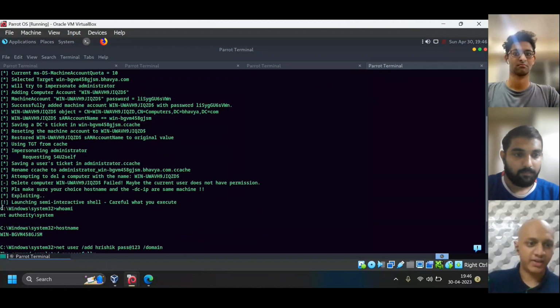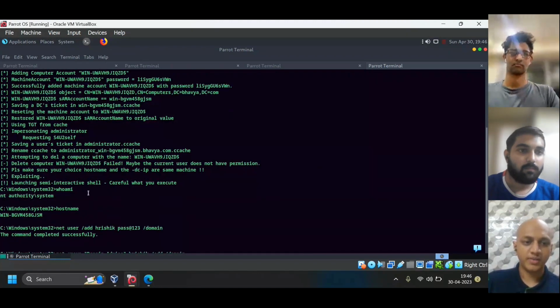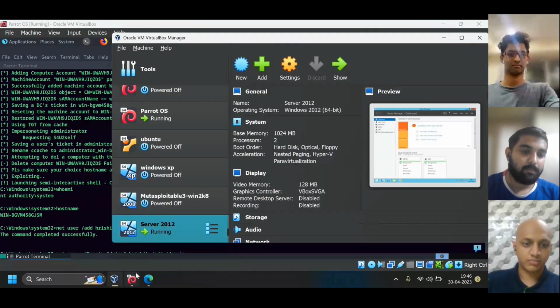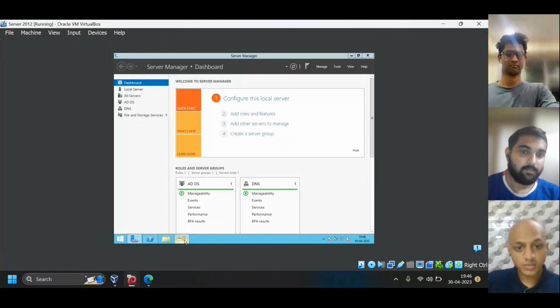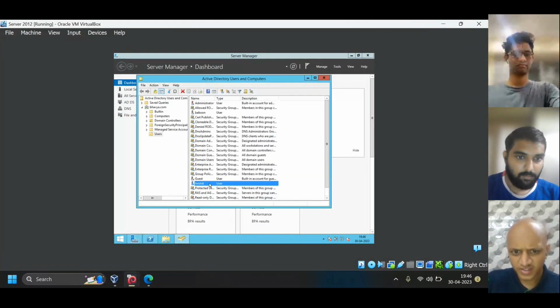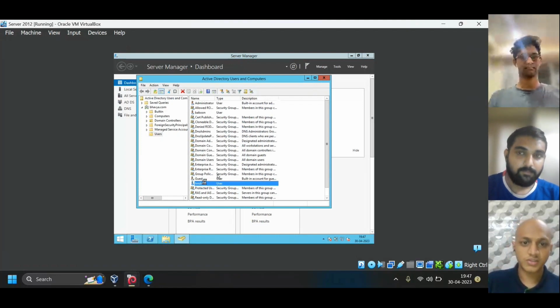We can see that after some time the system returns the administrator shell of the Windows server. We verify it using the whoami command and hostname command. Next, we add a new user named Rishik with the password pass@123 into the domain, and in the server we can see a new user named Rishik.